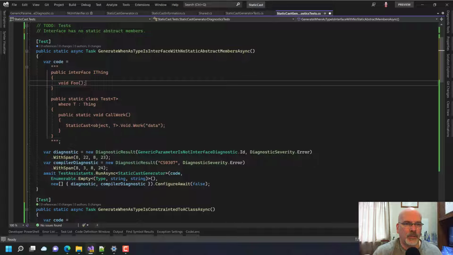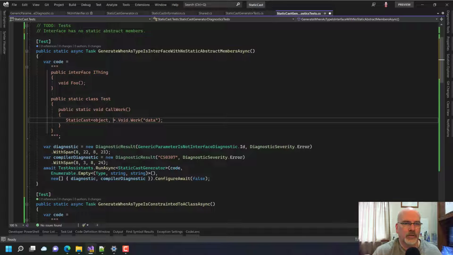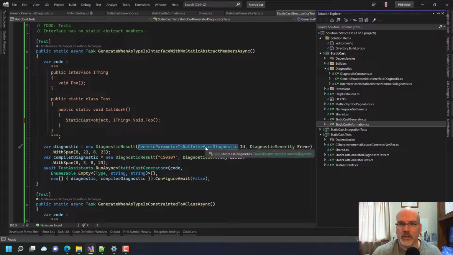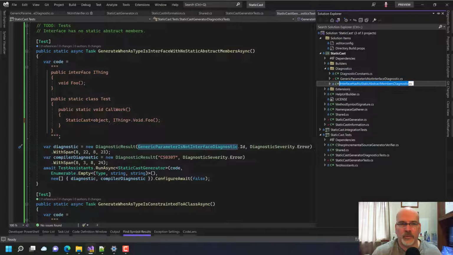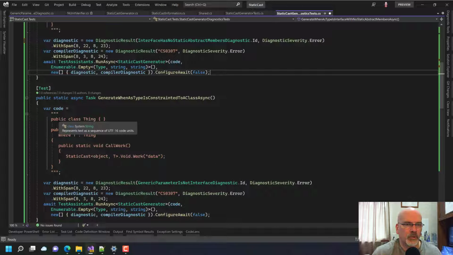Okay. And then we don't even need generic. We don't need this. We don't need this. What we're saying is this has to be constrained to an I thing, or that. We can even just say foo here to show, haha, we're trying to call that, but you're not going to be able to. This would be the interfaces no static abstract members diagnostic.